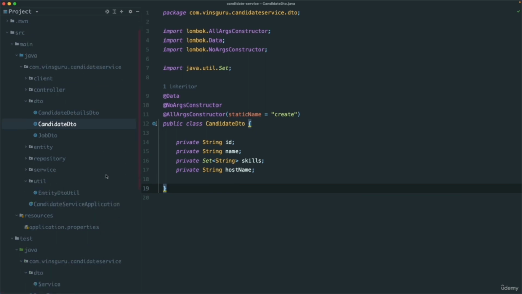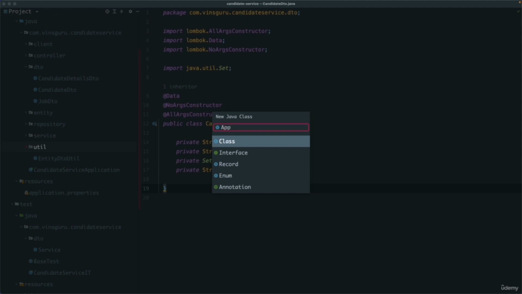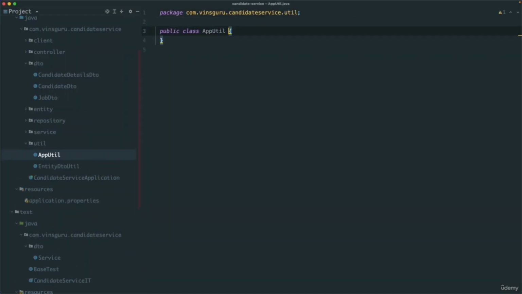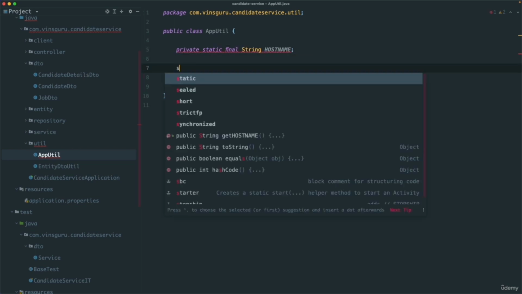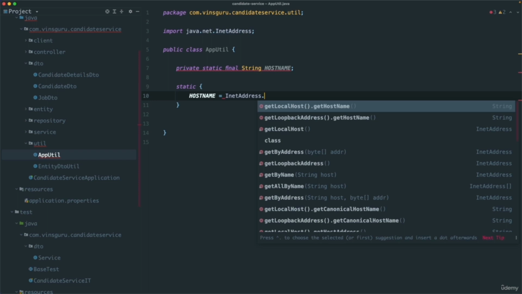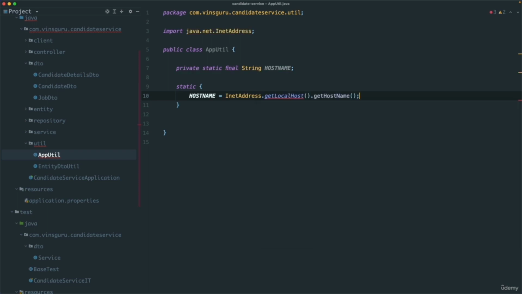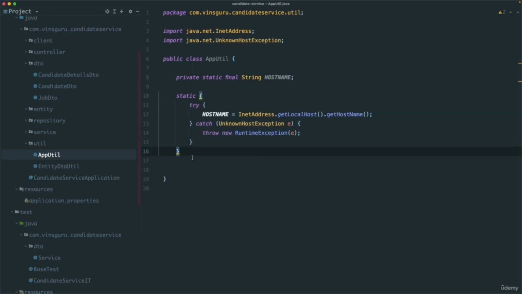Under util I am going to create a class called app-util. This app-util is going to have a private static final string called host name. I am going to use a static block here to set this. So host name equals InetAddress.getLocalHost().getHostName(). Super, that's it. This will throw an exception, so let's surround it with a try catch. I think this is happy now.